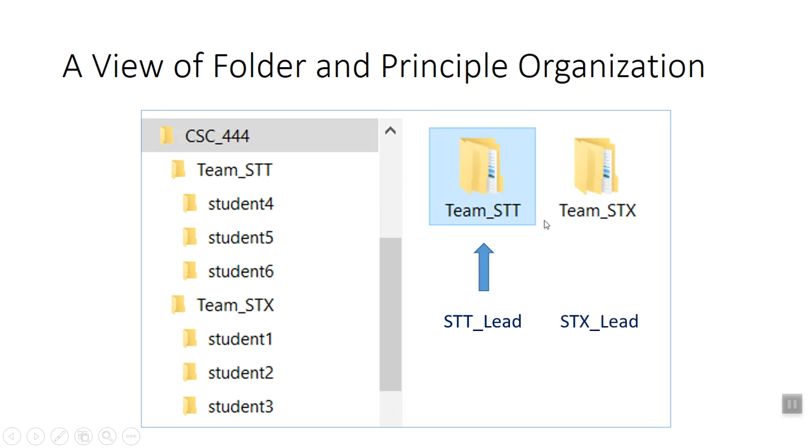Same is true on the team STX side. The STX lead security group will have a single student listed in the STX lead group, and because of that, the team folder, they'll have the proper permissions. Now, if they develop other resources, directories, and so on, if the leadership changes, all they have to do is switch out the students that are assigned to the STX lead, and voila, we're done.